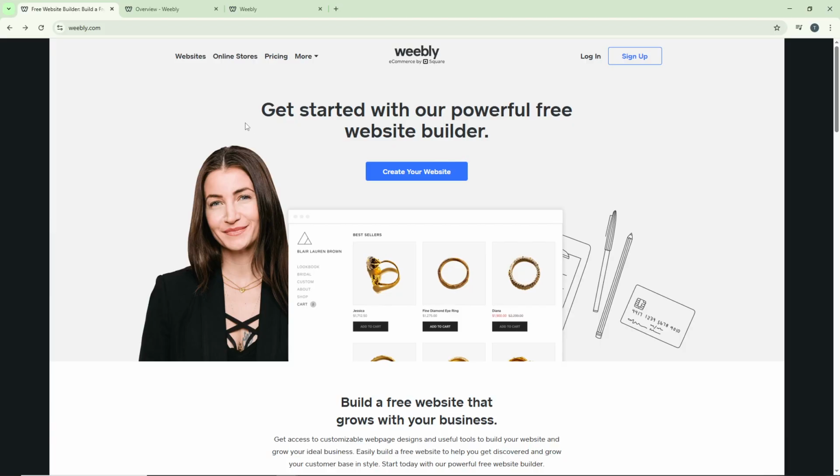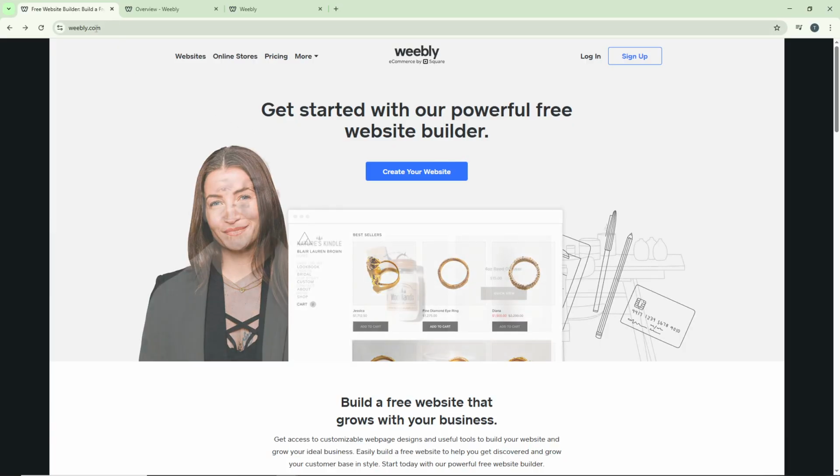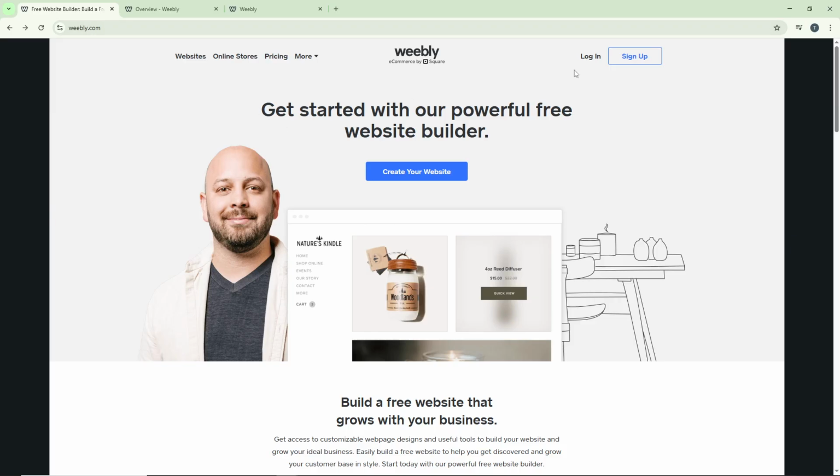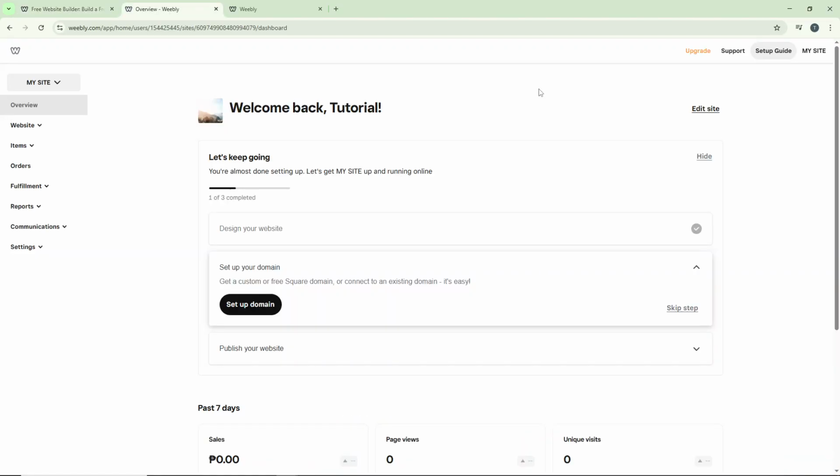First, open your browser and navigate to Weebly.com. Once you're there, log into your Weebly account using your credentials. After signing in, you'll land on your homepage where you can manage all your websites and projects.